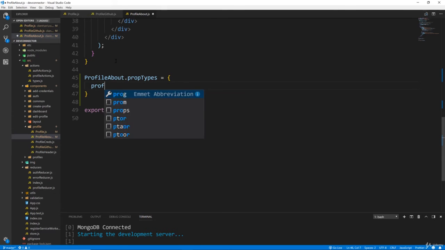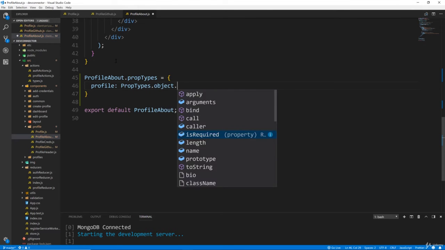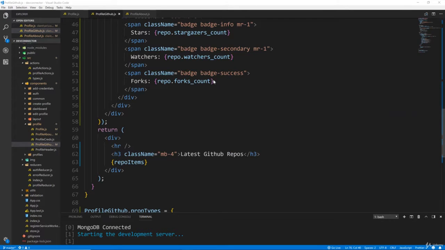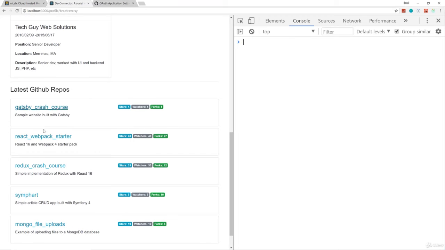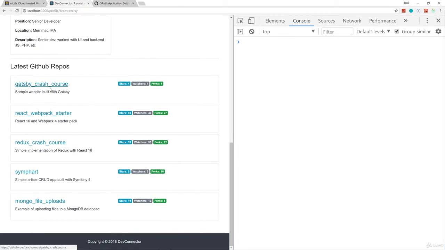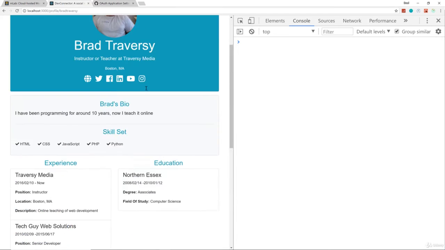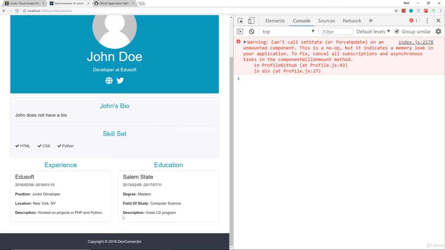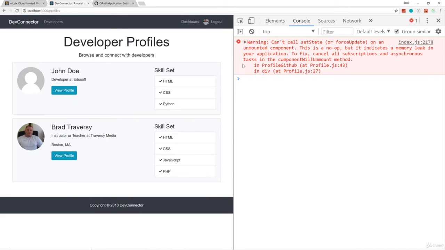So we'll set this to profile, PropTypes.object.isRequired. All right, so GitHub looks good. We get the latest 5 repositories. If I click on one, it takes me to that repository. Awesome. If we go to John Doe's profile, he doesn't have a GitHub username associated, so he doesn't have that in his profile. That's exactly what we want.